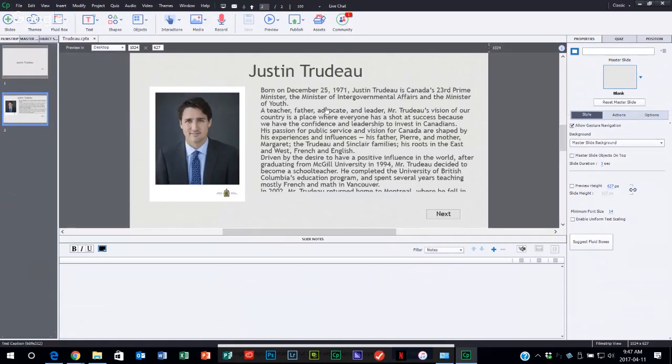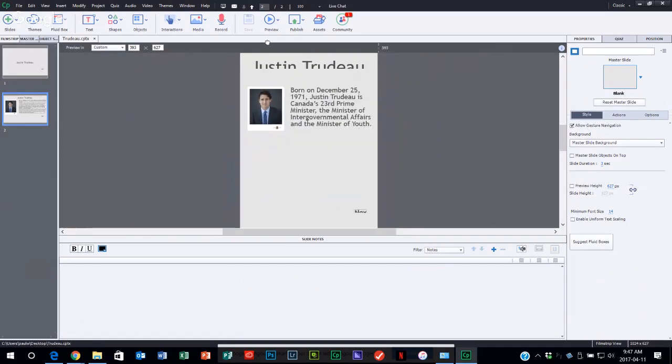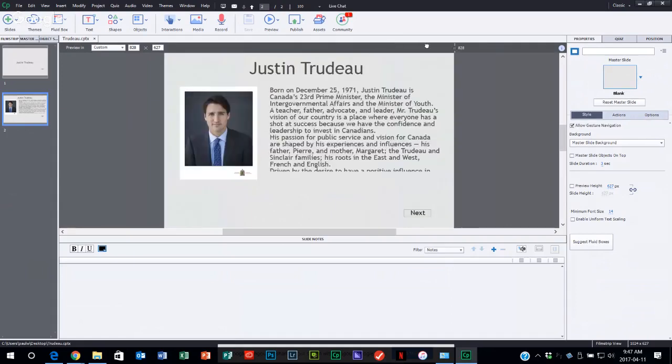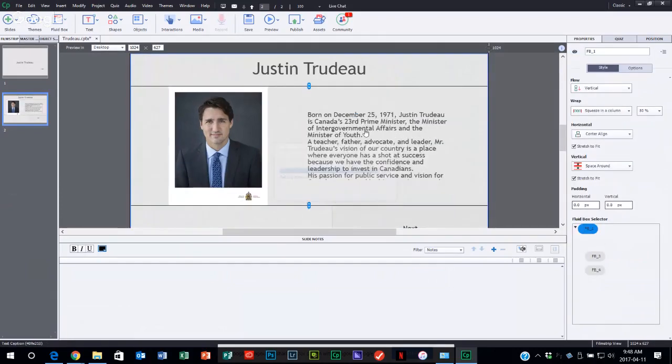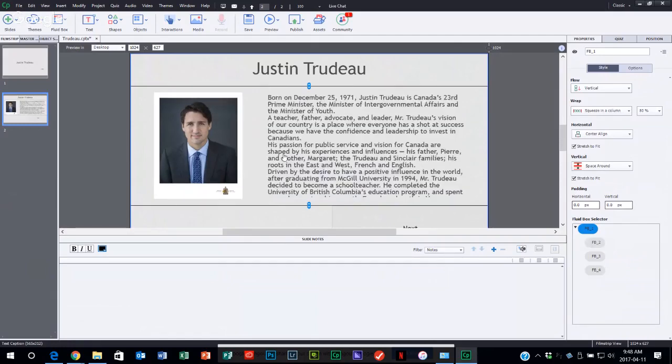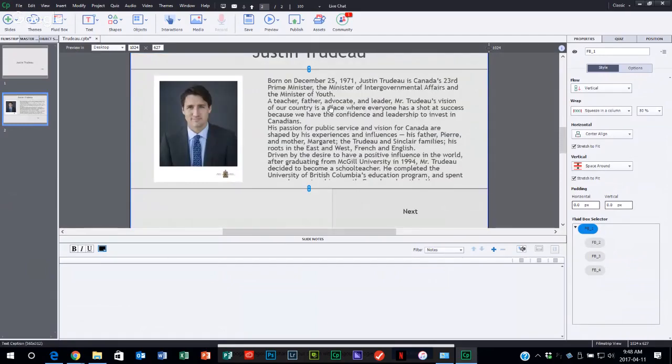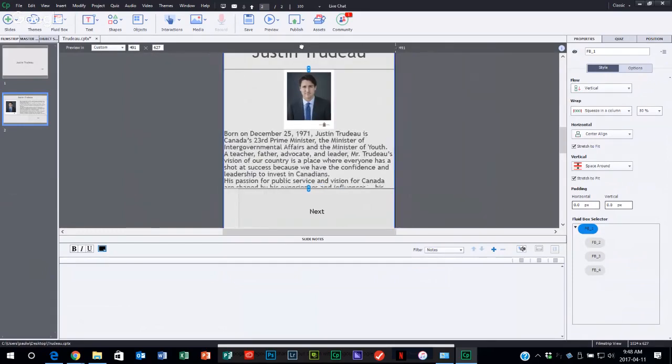Now, like I said, there might be some things that you have to adjust. It's going to come in with the responsive design just being kind of basic. So you're going to have to tweak a few things. One of the ways that you can do that is you can use the Suggest Fluid Boxes button down here. And then it's going to automatically create some fluid boxes for you based on the content that it sees on screen. And it works pretty good. I'm pretty happy with this. It does all the adjustments that you need.